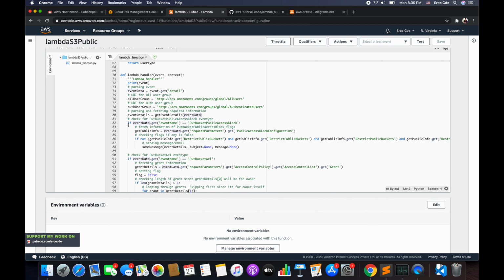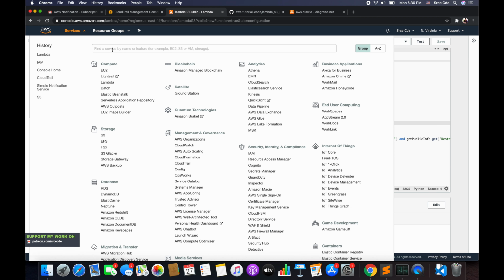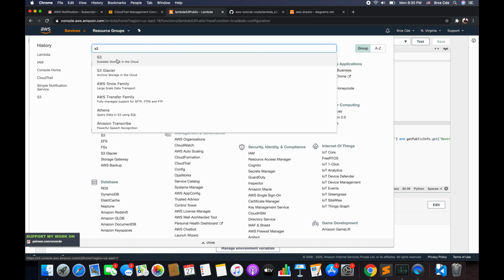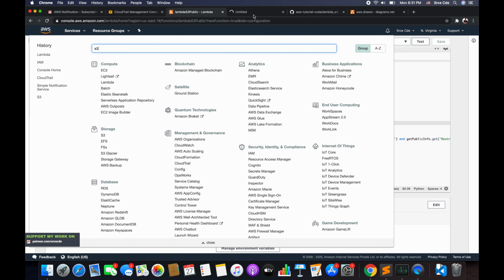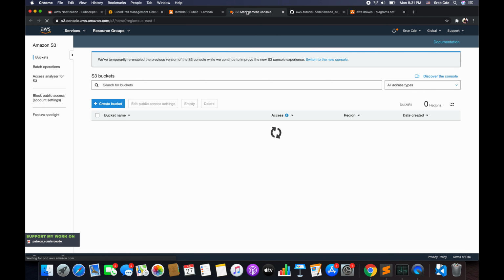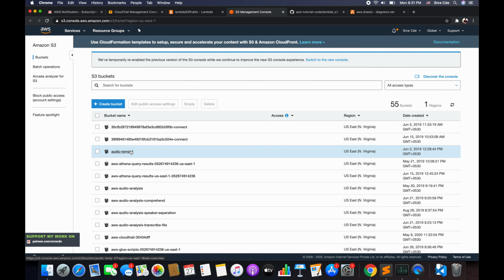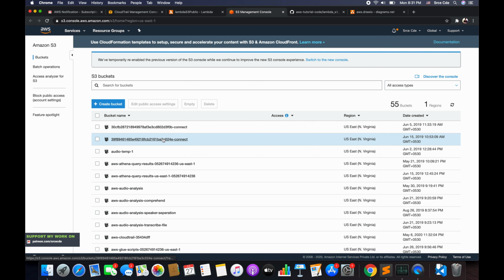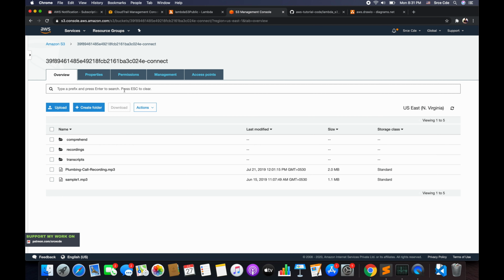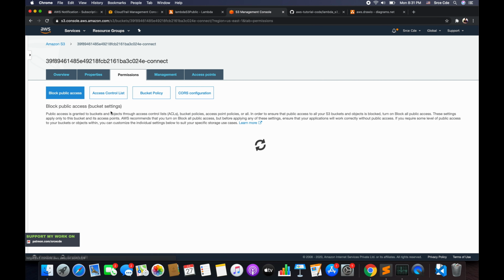Now comes the crucial part, that is line number 82. So here we are checking whether the event type is put bucket public access block or not, right? So what does this mean? So let me open the S3 bucket. I will randomly open any bucket, maybe this one, and I will click on permission.